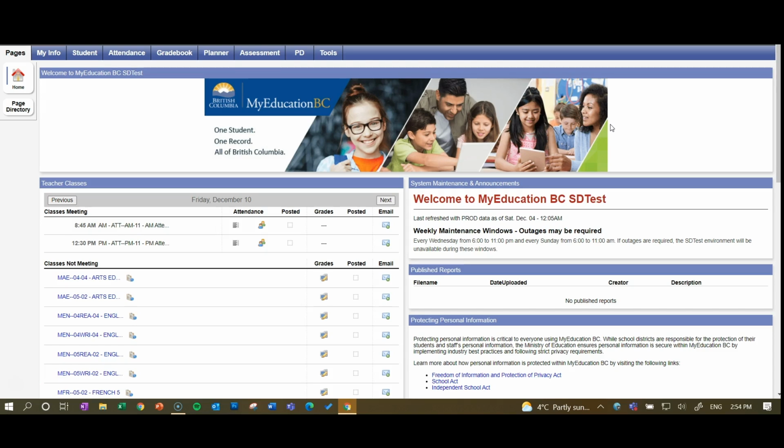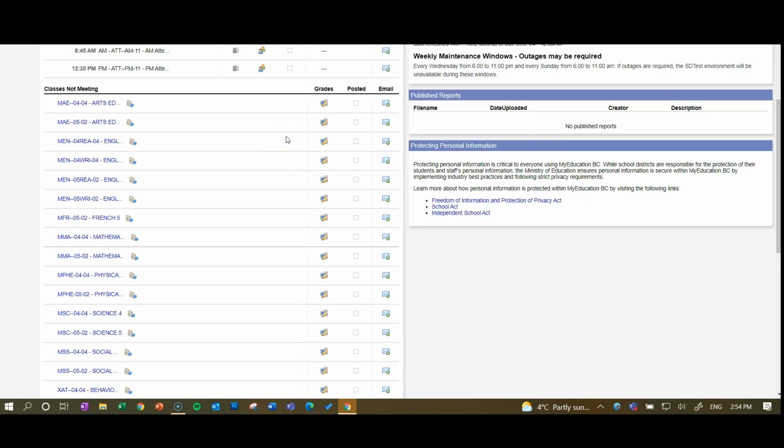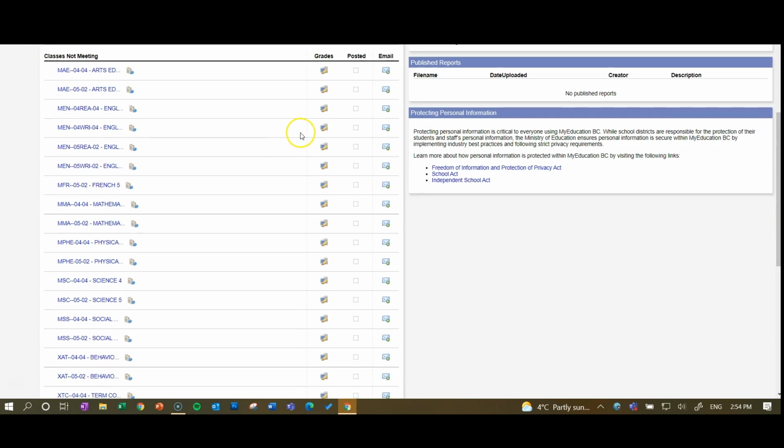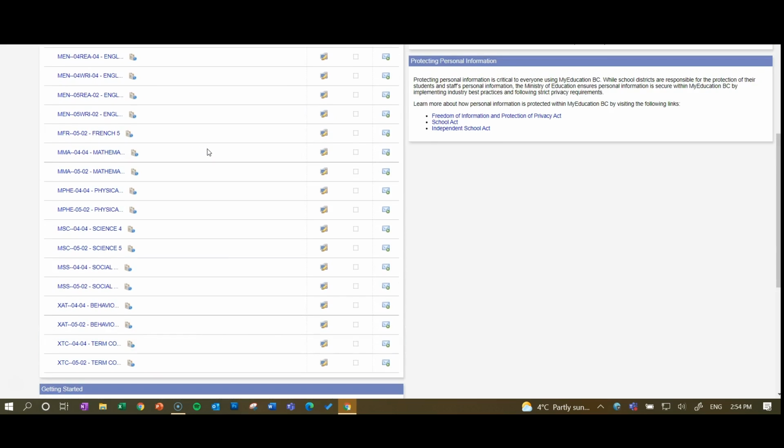So once you log in, this screen should look familiar. This is where you do your attendance from. Your courses that you will be doing report cards for will be listed under the classes not meeting. Take a quick look through here to make sure that all the courses that you need are there, and maybe there could be some courses there that you might not need because they haven't been deleted from the catalog yet. So you can scroll through here and you can see them all.